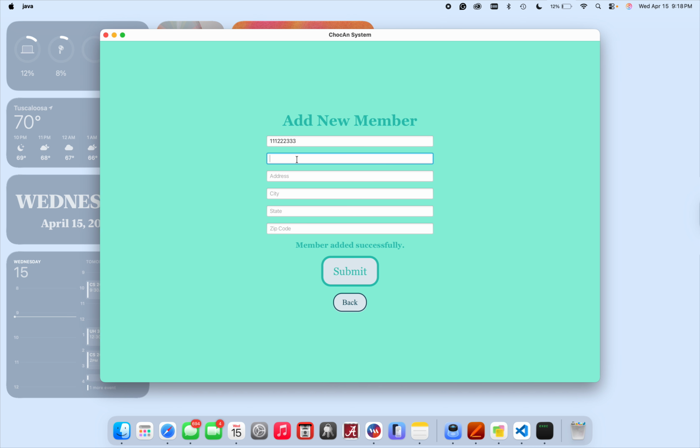111222333. That's just the easiest I could come up with. We'll name her Sally. Last name Joe. We'll do address 1381 Time Drive. And then we'll do Tuscaloosa, Alabama. We'll make that L capital.